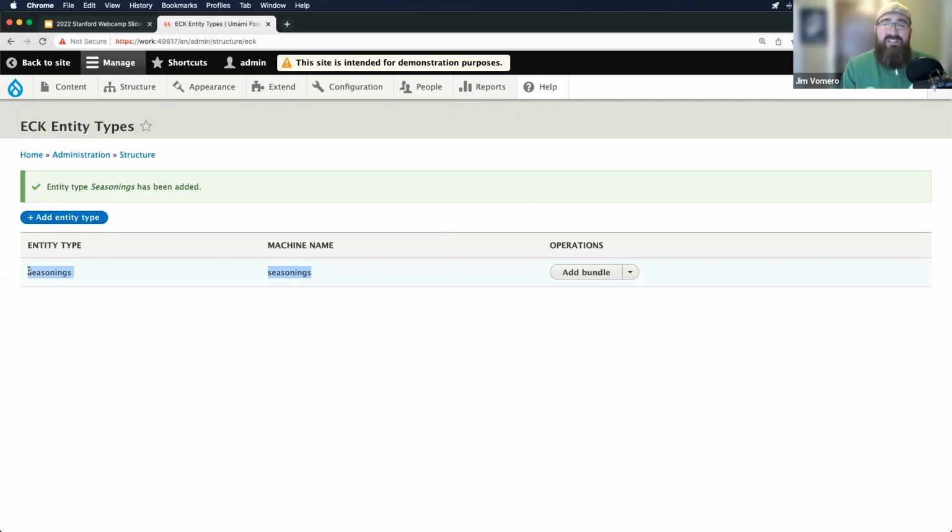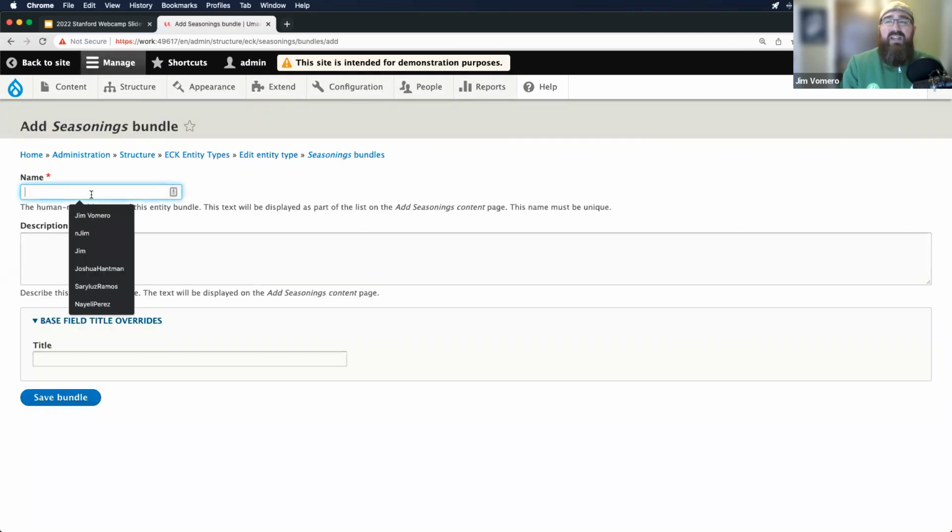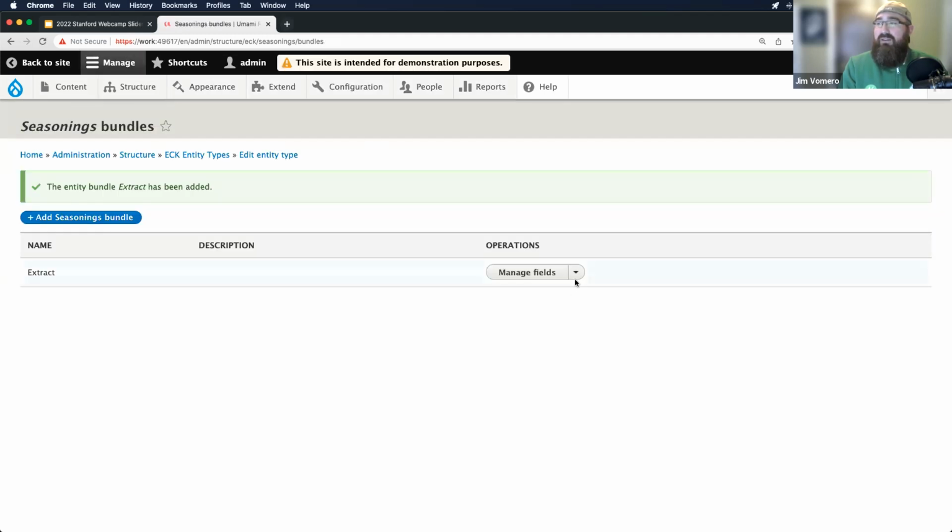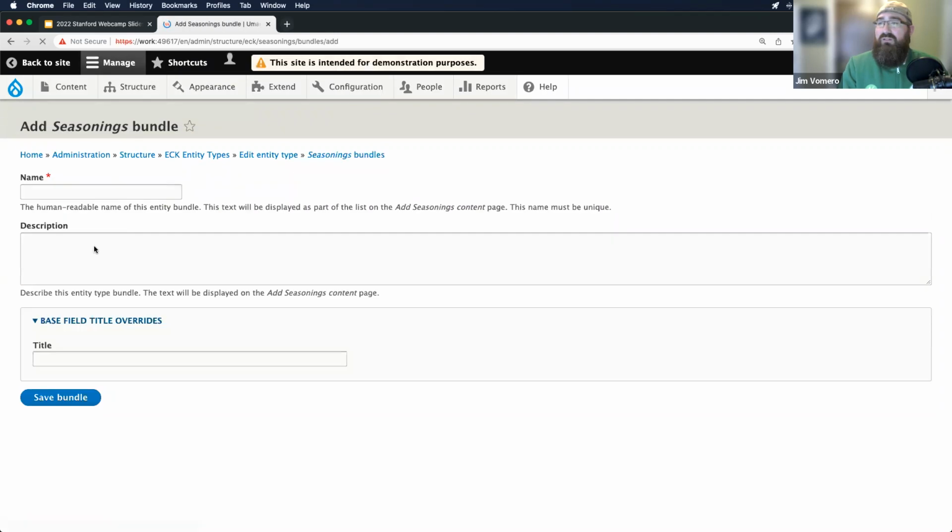The other thing you're limited to, since we're not doing this with code, we're doing it with this Entity Construction Kit, is it's going to assume that everything needs bundles. You can create just one bundle, but for our case, let's assume we're going to add just a couple of bundles. So what different types of seasoning are there? There's extracts, right? Vanilla and almond extracts. Maybe that's one type. And let's add one more bundle. Spices.